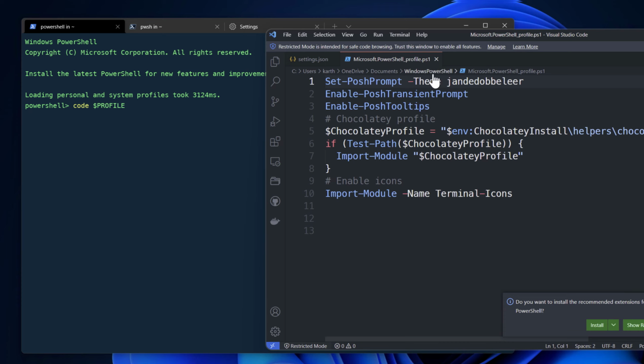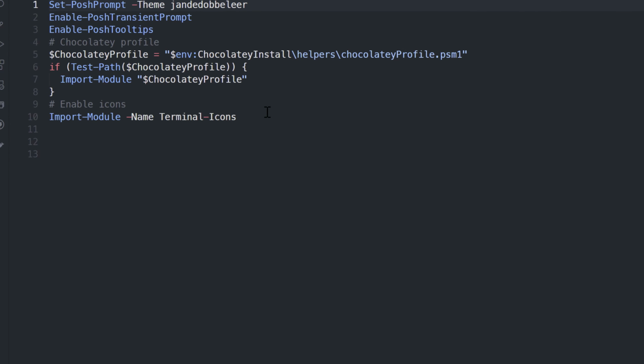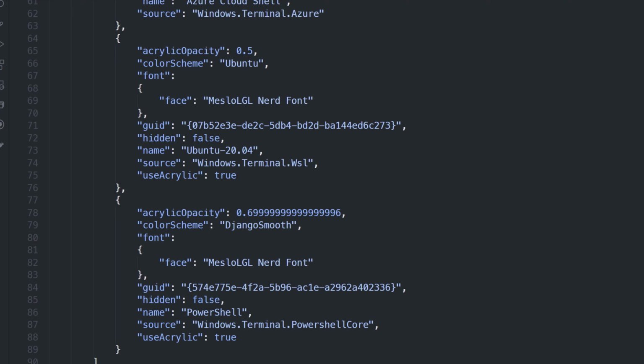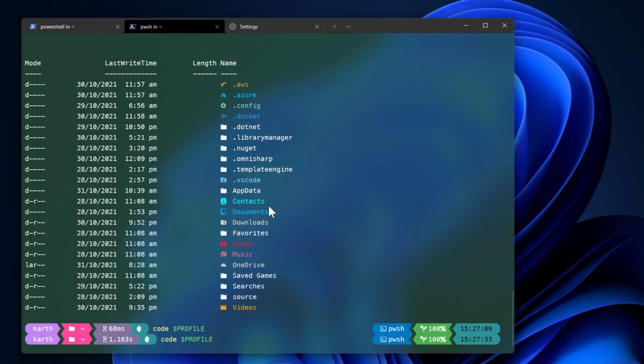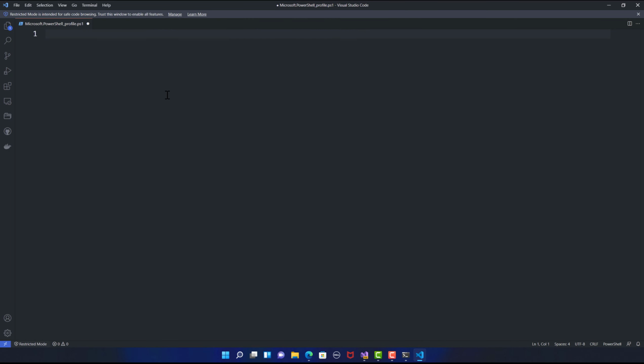$profile like this. You can see that I have already set certain operations here, like enable transient prompt, tooltip, terminal icons and everything. So I'm just going to copy all these things from my profile and I'm going to do exactly the same thing over here as well.